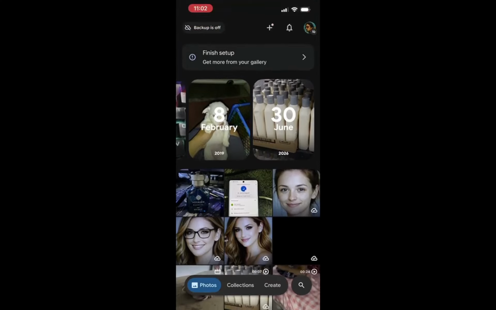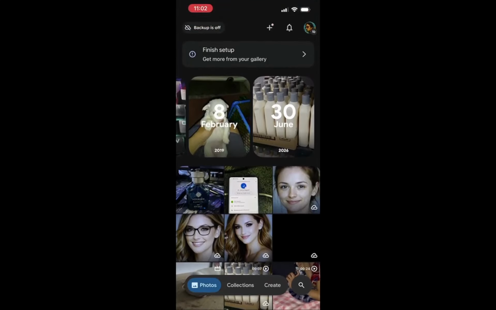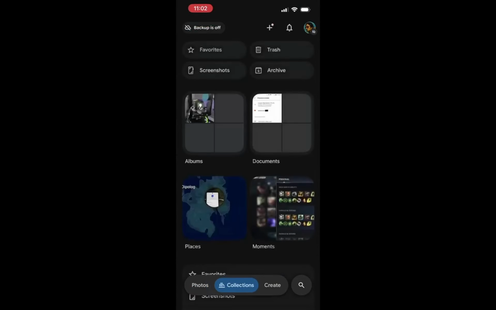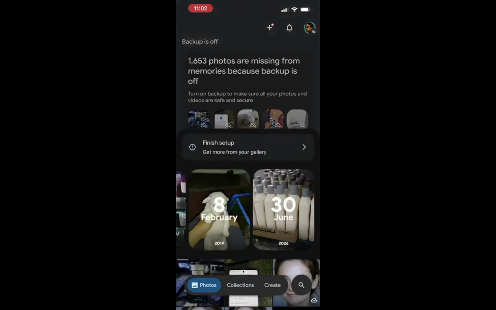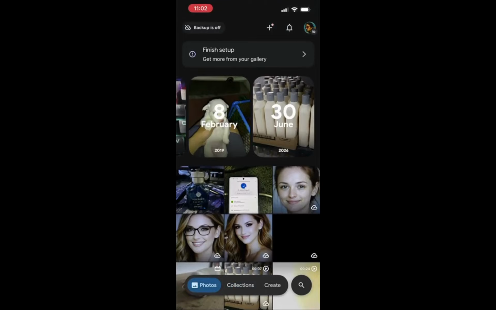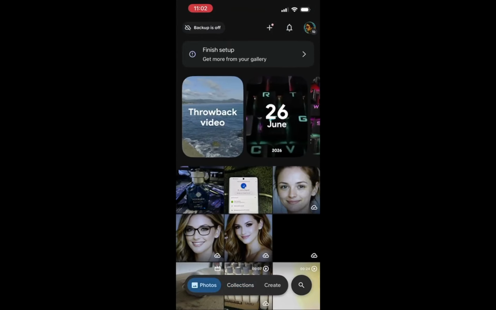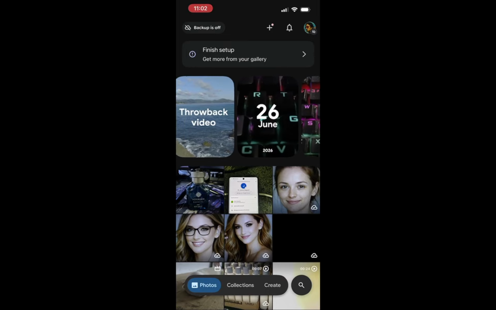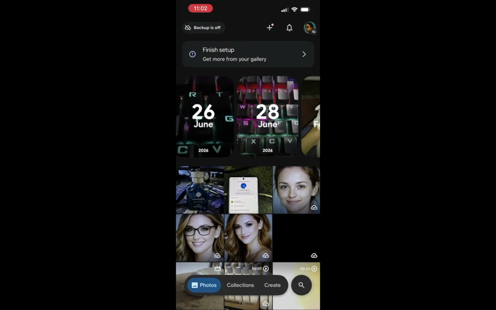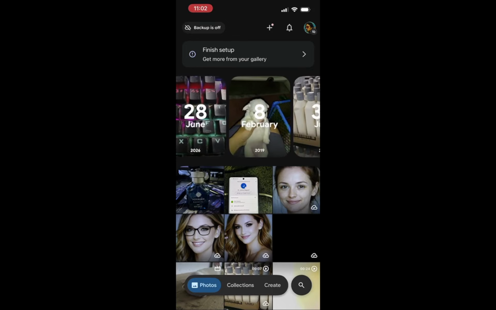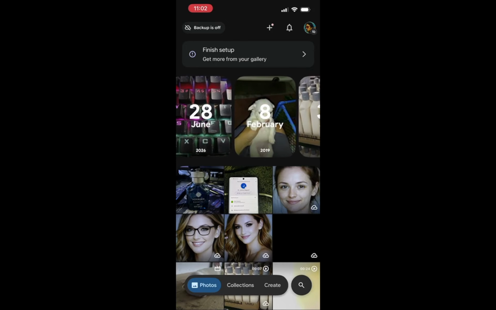Next, tap the Photos option at the bottom of the screen. This action will direct you to the Photos tab where you can see all your images and videos in chronological order. It's essential to navigate through this tab as it serves as the gateway to your memories. The Memories feature will highlight significant events and moments from your photo collection. This is a great way to relive experiences, whether it's a trip, a gathering, or just everyday moments that matter.